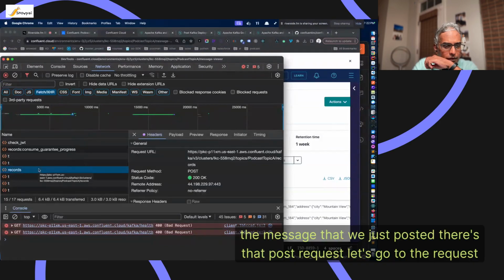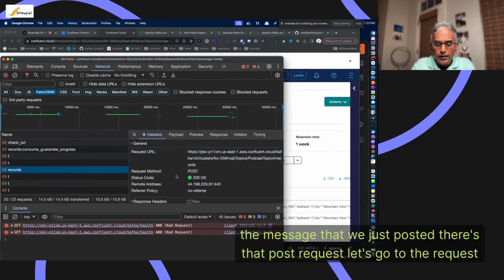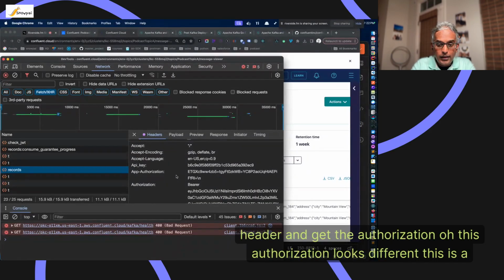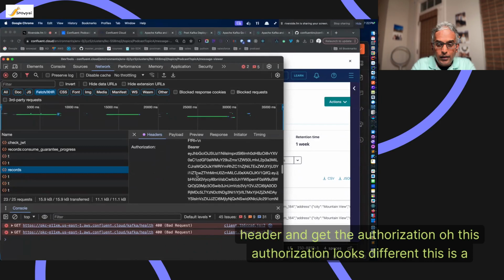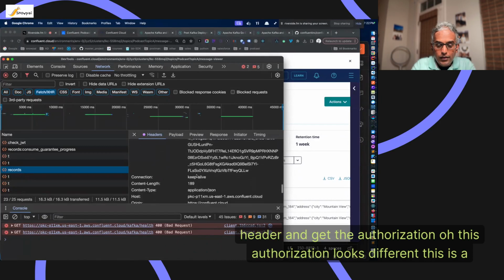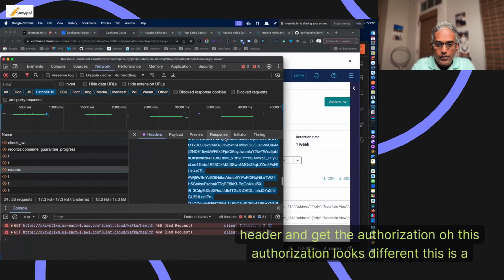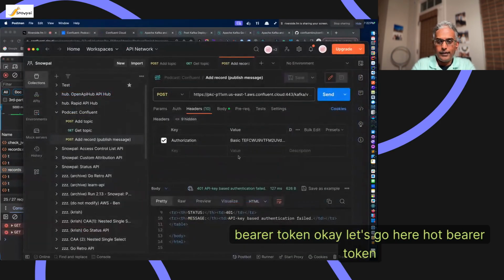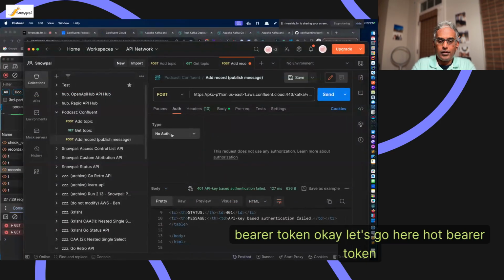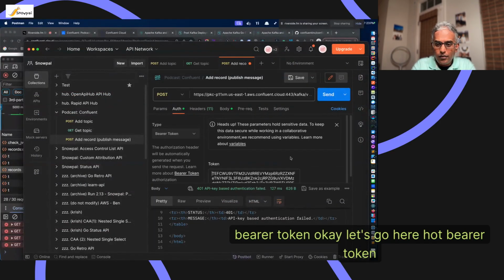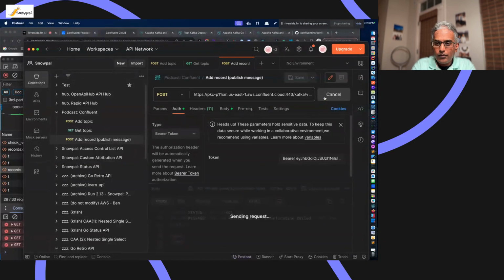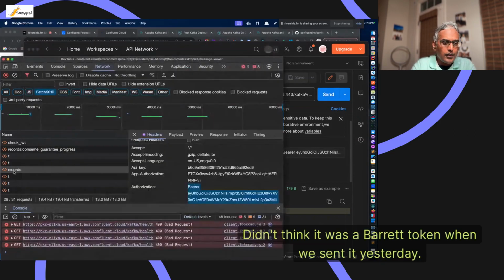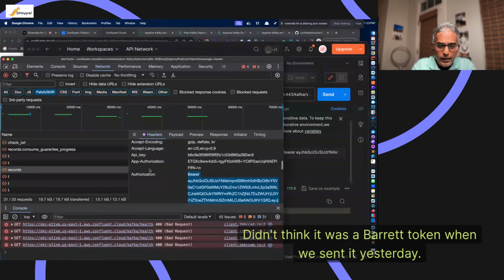For the message that we just posted, there's that POST request. Let's go to the request header and get the authorization. Oh, this authorization looks different. This is a bearer token. Okay, let's go here, Auth, bearer token. Yeah, it didn't think it was a bearer token when we sent it yesterday.